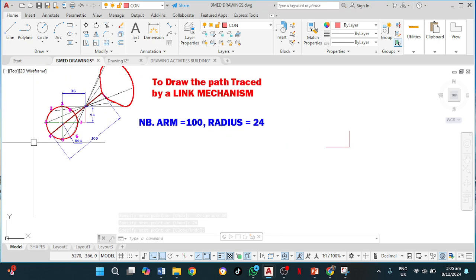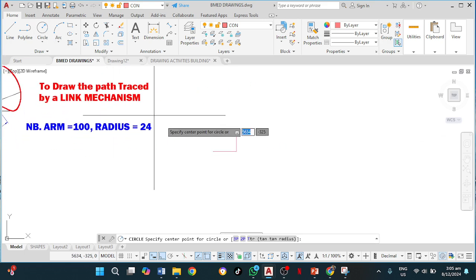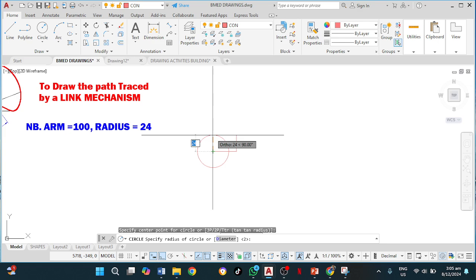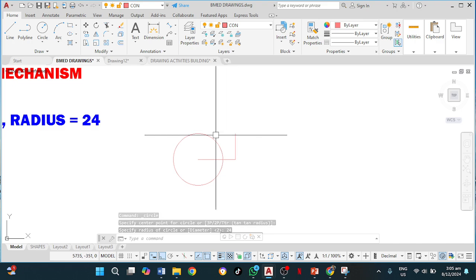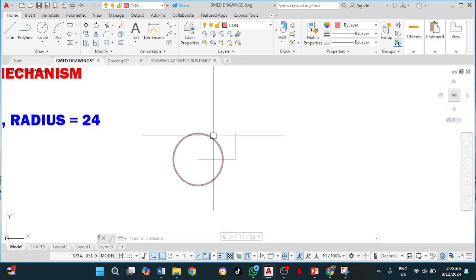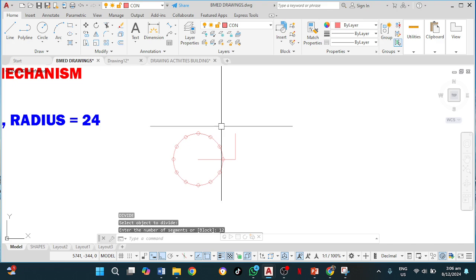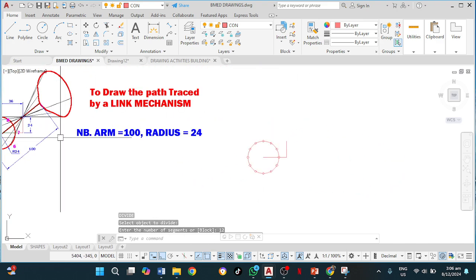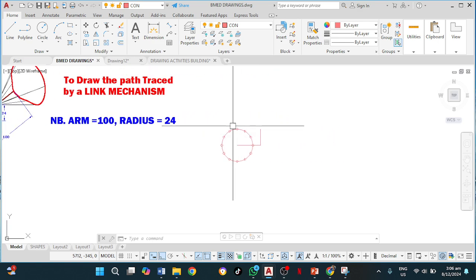My next step is to draw a circle of radius 24. Circle, 24, enter. The next step is to divide it into 12 equal parts. Div, enter. Select here. Number of segments I want is 12, enter. Now, in this example, this is 8. But what I've discovered is that the more divisions you have, the more accurate this will come out, or the neater the curve will be.